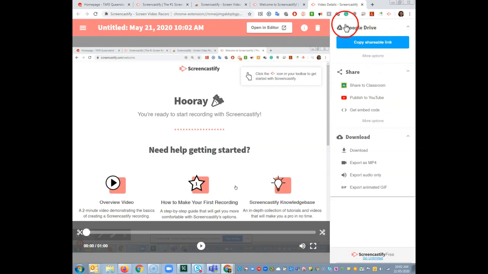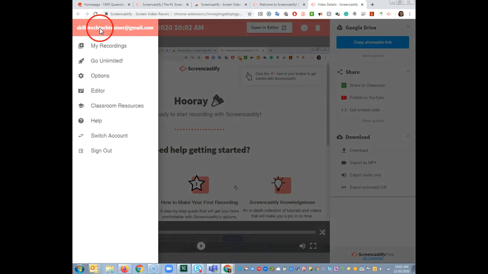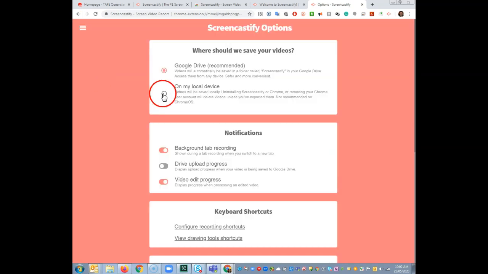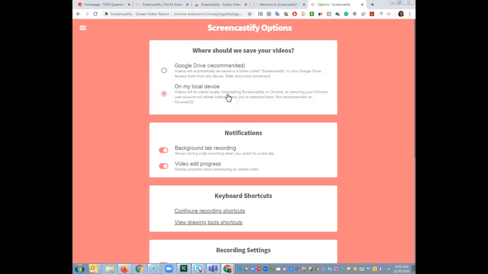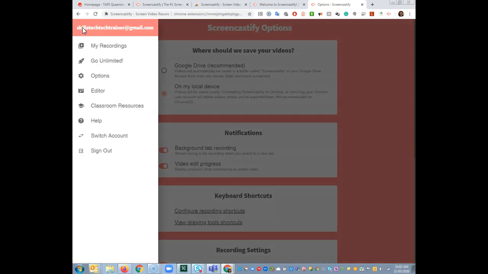So I have set up my Google Drive as the destination of my recording. If you want to change that, you can click in the top left corner, select Options, and select My Local Device. Your recordings will be saved there from now on.